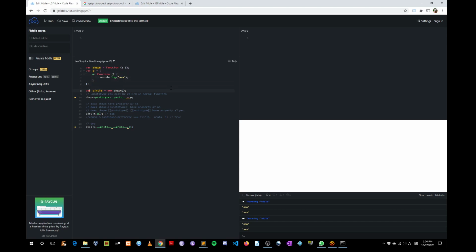Next line, you've got a variable called circle, which is a new instance of shape. Well, shape contains nothing at the moment, so it's just an empty object, I guess, with no properties yet. Let's make things different.